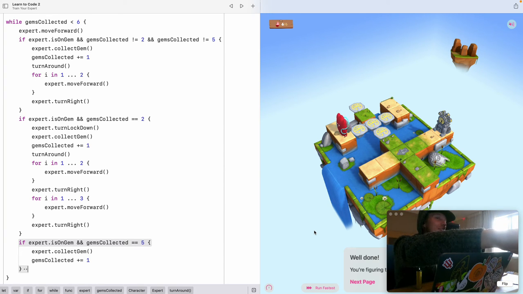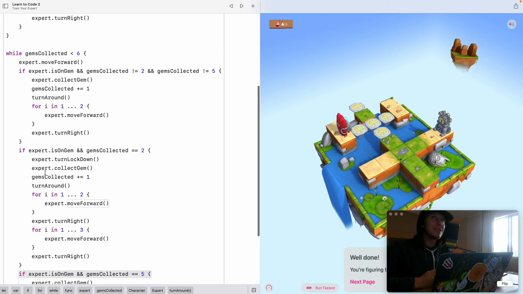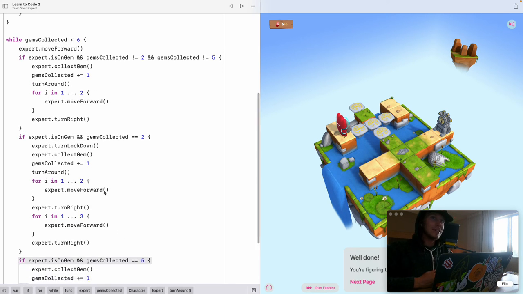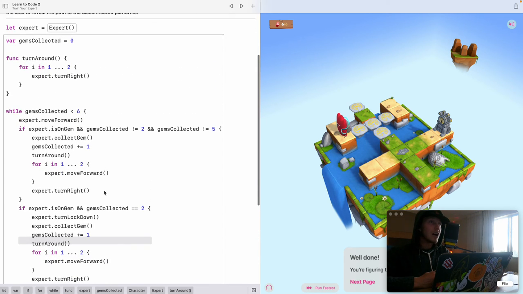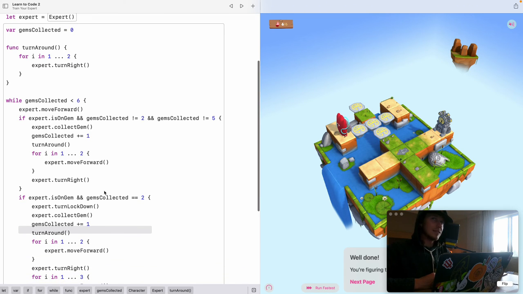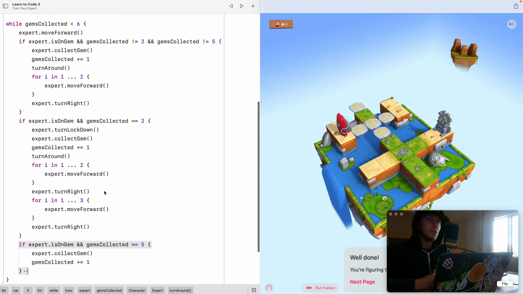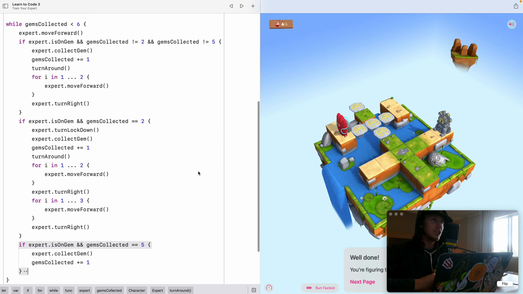Very, very nice. So he just collected the gem and he stopped because we had the while gems collected was less than 6. So there we go. I'll drop the code in the comments or in the description as always. I actually really liked this one. This one was fun enough making these ifs and this while, and it wasn't too difficult where I didn't start getting pissed off.